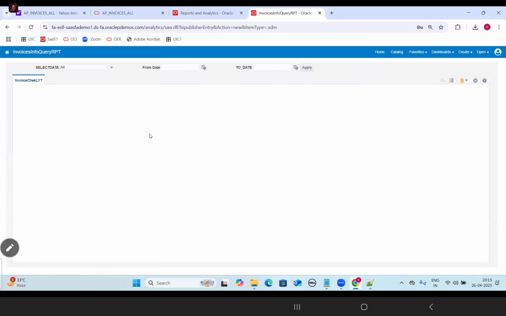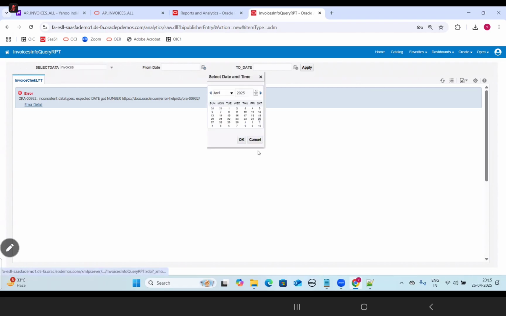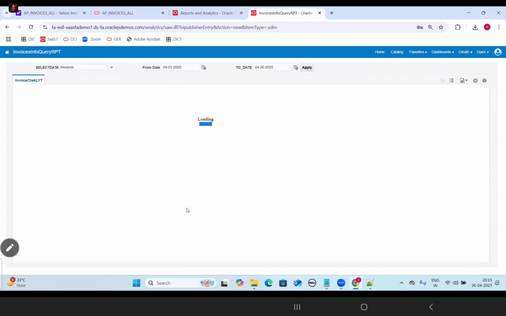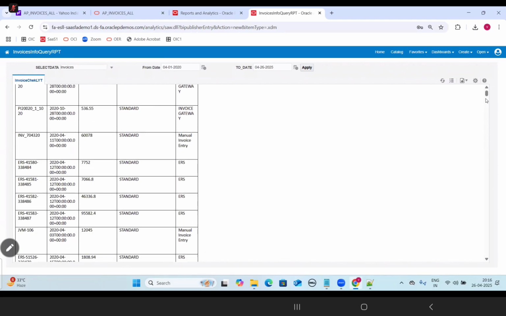View report. First error will come definitely. That is expected only. Why is the error coming? Because we are not passing the data here. That is the reason for the error, so we will handle that now. First you select the invoices here. In this case, data will come like this. It's done, right?